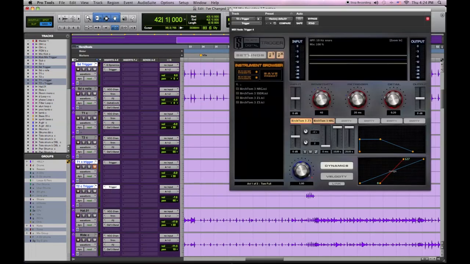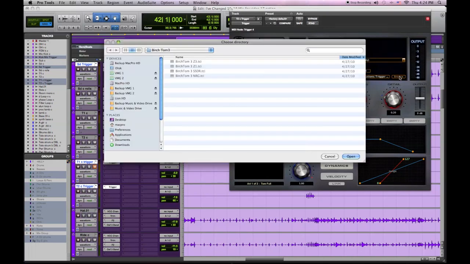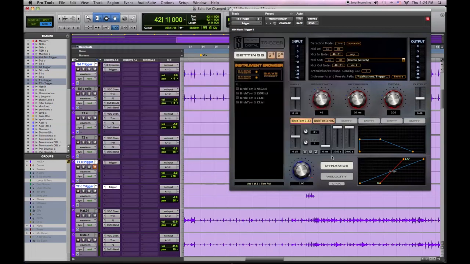So up in the settings menu, click on settings, go to your right, click browse. I've already selected Birch Tom 3 in the pull down menu. Hit open and the samples will be loaded. Then we can assign them to each of our slots by double clicking.